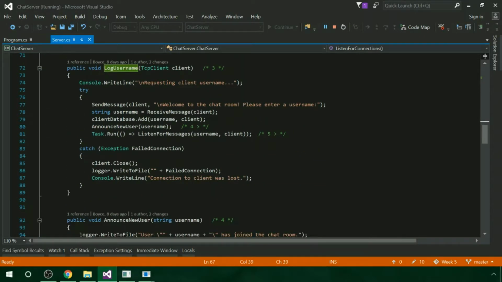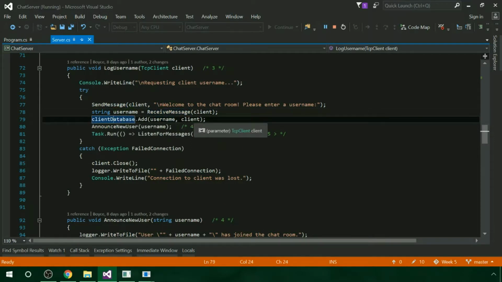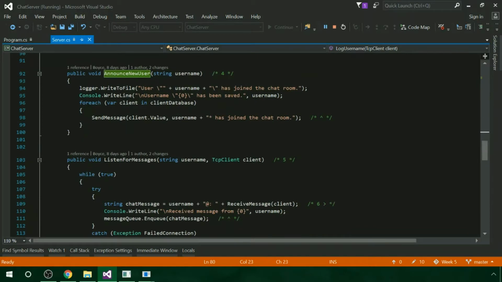So LogUsername is going to start by sending a message to the new client saying, welcome to the chat room, please give me your username. And then it'll wait for a response and use that as a username. Then it'll add them to the client database with their username. And then it's going to announce the new user to the chat room. And this one's pretty straightforward. Essentially, it's just going to tell every client in the database that Bob has joined the chat room.